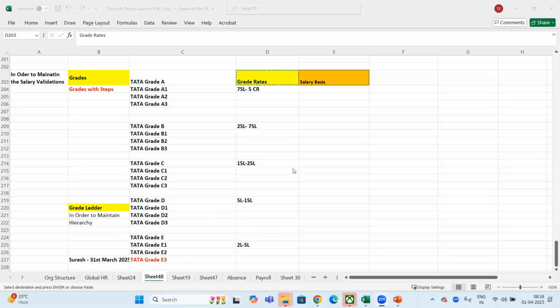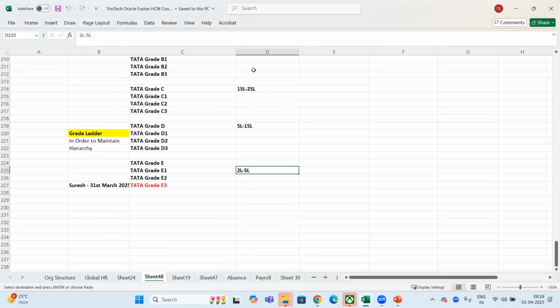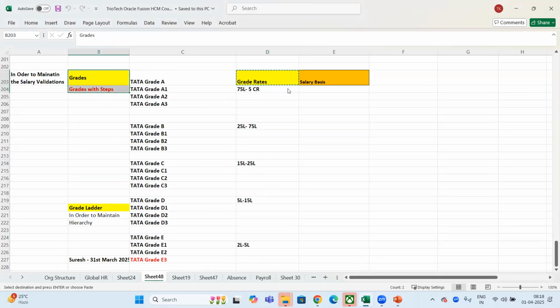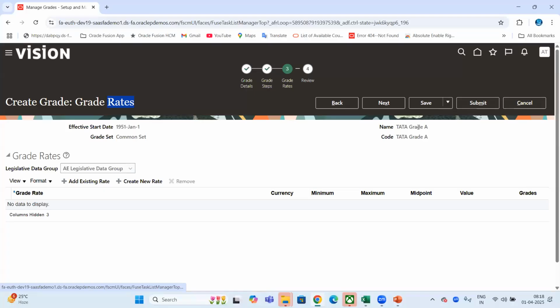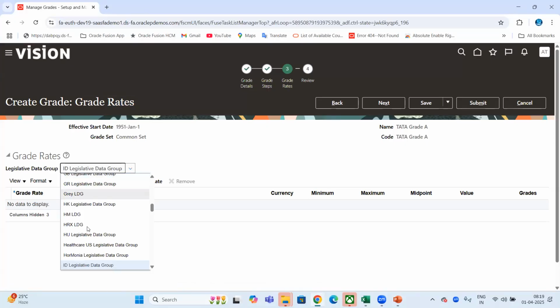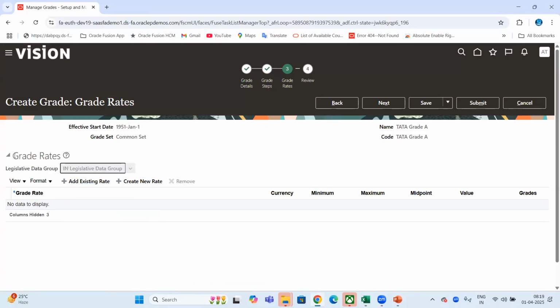Sorry, team, I'm back. So for every grade, as I told you yesterday, we have to define the grade rates in the system, correct? The salary rates, the ranges, minimum, maximum and all. So while you are configuring the grade itself, in the third tab we can define the grade rates for our grade, say for grade A. So you have to choose your LDG, because whenever any salary related things are coming up, we have to map the LDG. So whatever the LDG that we map to our legal entity, we will give here.